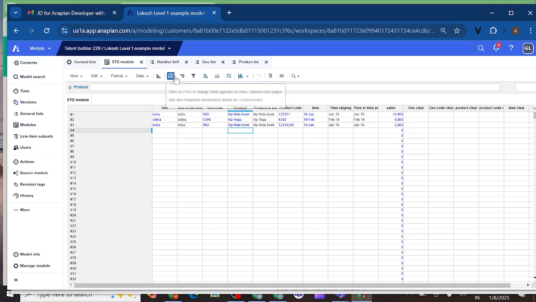In the staging module, what should we do? We need to use the number list as a dimension, and all the data we have as line items, we need to import the data. Then we need to convert the text to list format. So once you get the text to list format, this is only the staging module. In the target module, how do we send?